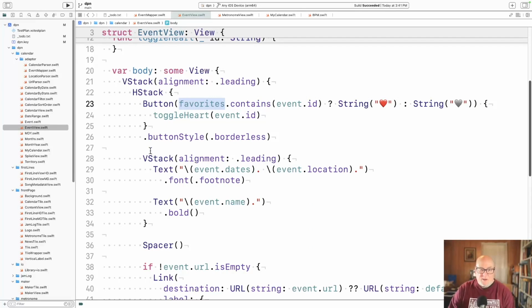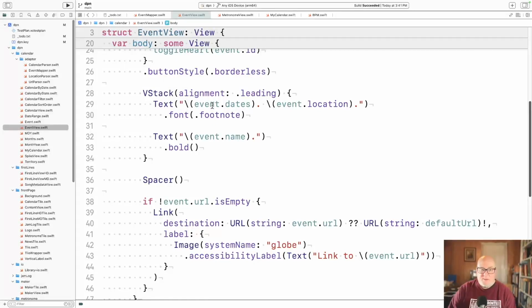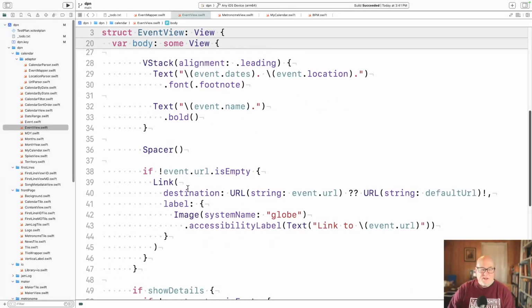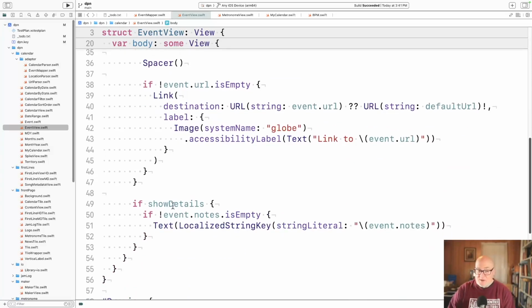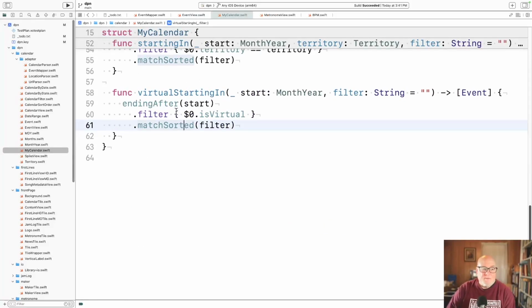So event view shows one event. If you contain it, you get a star or a heart, a red heart. If you don't, you get a gray heart. And the button for the heart is toggling. So it will flip it from red to gray or gray to red. And then the rest of it is just the event. As you'd expect, we put the date, the location, the name. If there is a URL, we show that with a link to whatever URL they gave us. And if the show details is on, then we show the notes field that we would have parsed with that problem earlier.